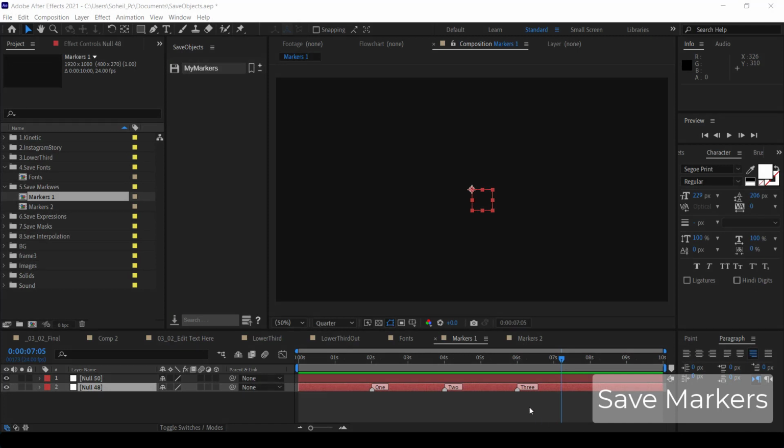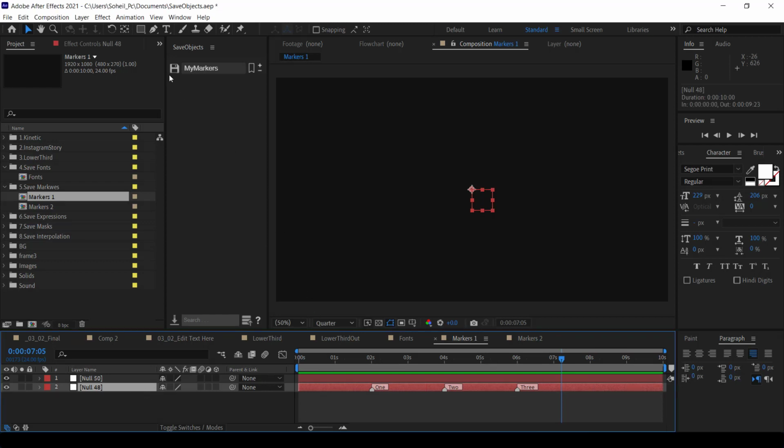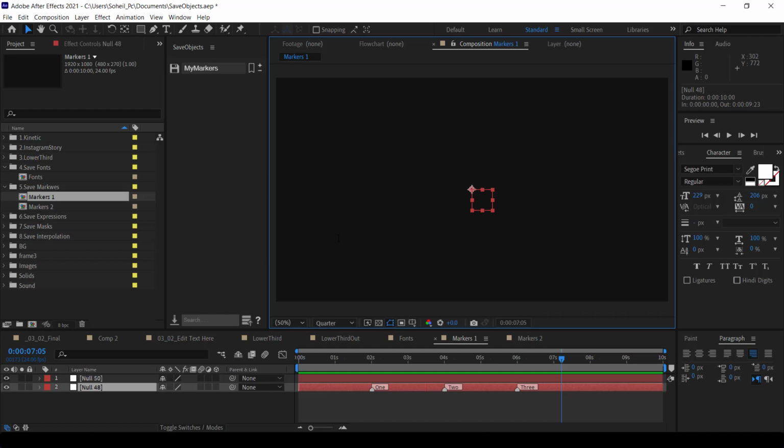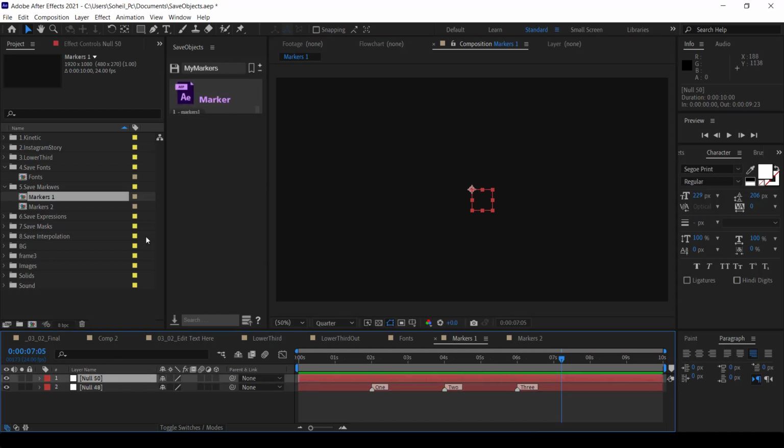In this case, I want to save these markers. Select the layer and Ctrl-click on the save button. Enter a name, for example, Markers 1. Okay, and the markers will be saved. Now I can select my layer and apply markers.